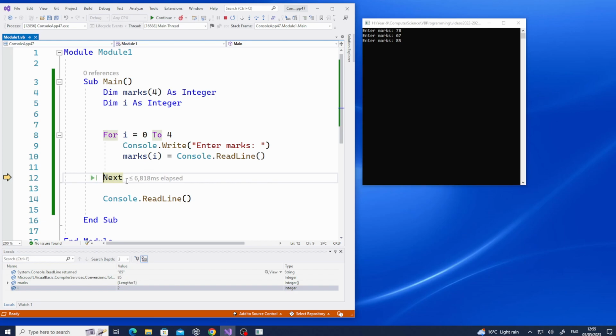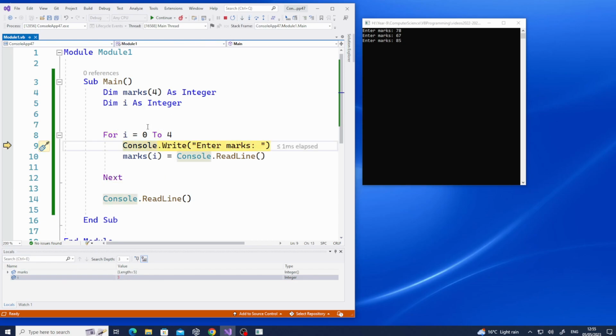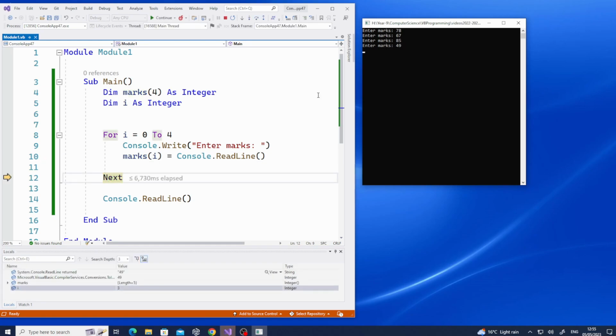Again, when it hits next, it does two things. The first thing, it increments I is equal to I plus 1, which will make I 3. Then it checks if it's greater than 4. If it is, it won't repeat. Because it's not greater than 4, it will repeat. It displays "enter marks" and prompts the user to enter the mark. We had 49. Press enter. 49 goes into marks location I, and the location of I is 3.